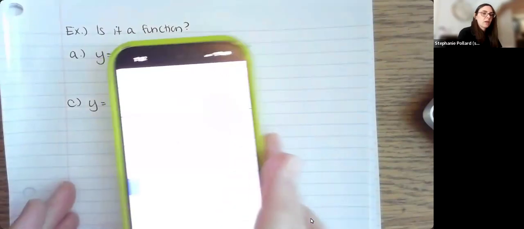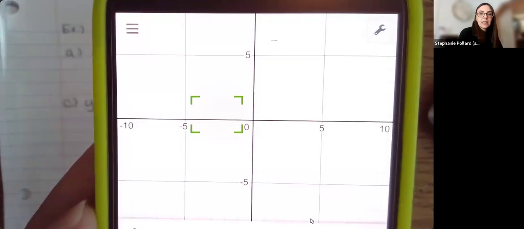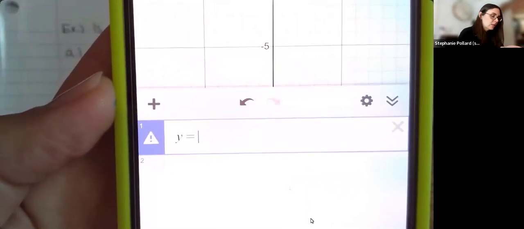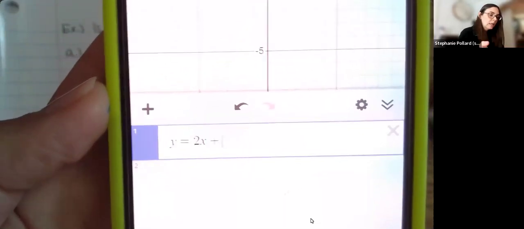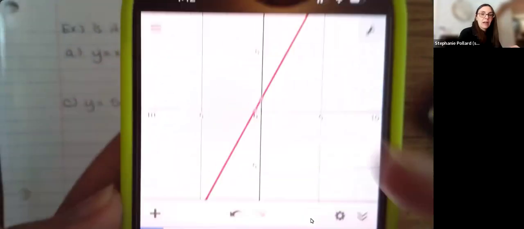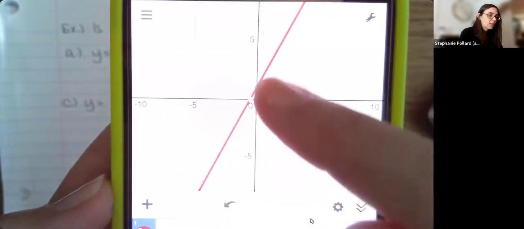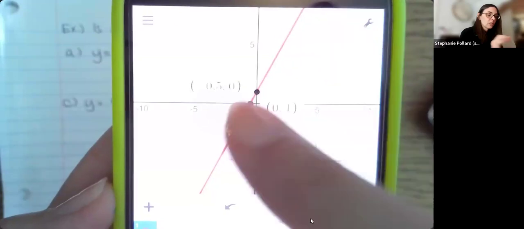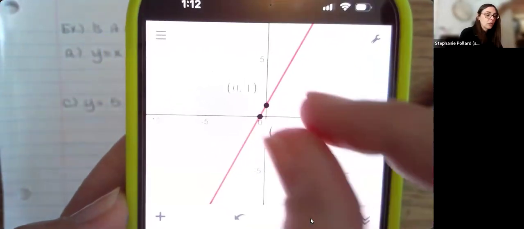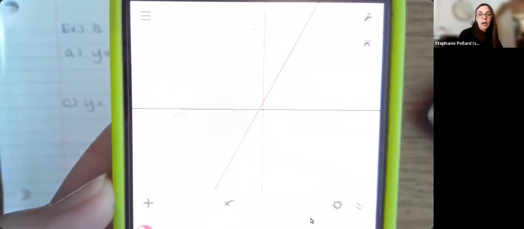Let's see if I can just move it up for you guys. Oh, there we go. So you can see it is a grid and it's really easy to work with. Like I can just type in my equation, y equals, let's say 2x plus 1, and then it'll just graph it right here for me. And it's nice because if you have a touchscreen phone, then you can go ahead and touch along that line too, and you can zoom in and you can zoom out.